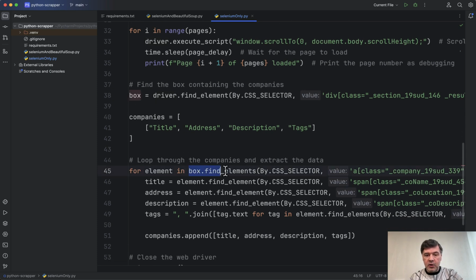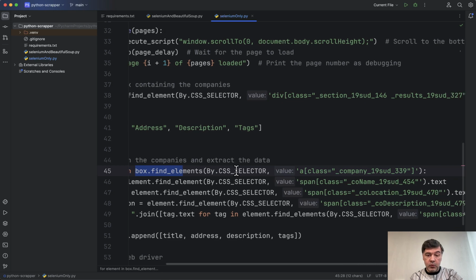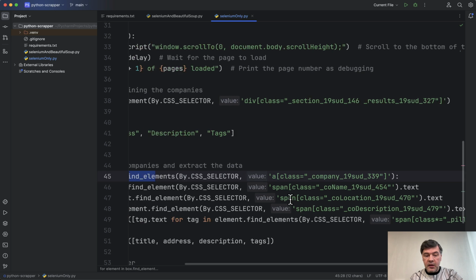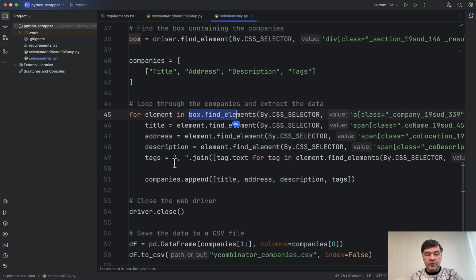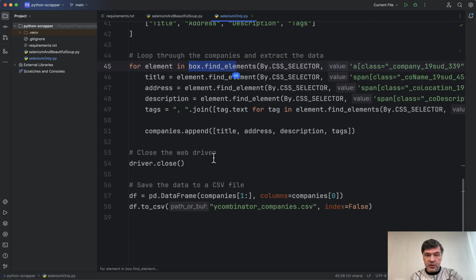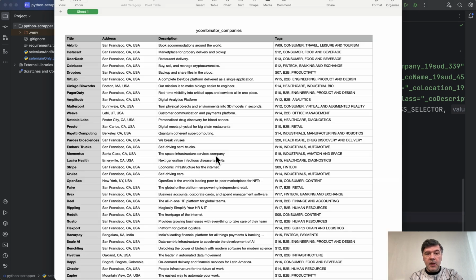then inside of that box, we find other elements that we're interested in, like company name, location, description, and others. We save that into variables, and then we have a list in Python and append each company to that list. Then we close the driver to finish our session, and then we use pandas data frame just for more convenient saving to a CSV file. So we use the first list element as columns and then all the others as company data. And this is the actual result of the CSV that has been saved.